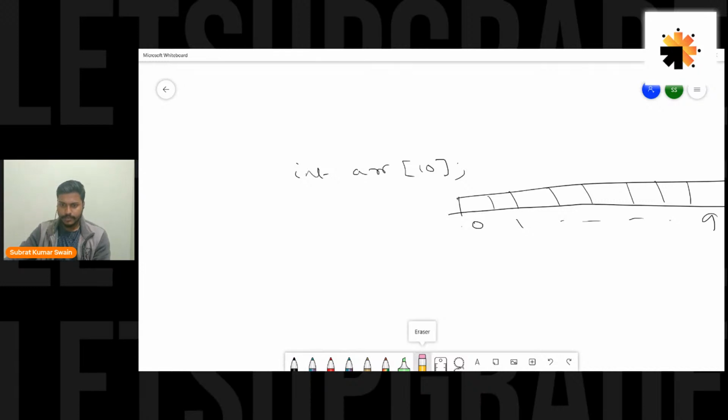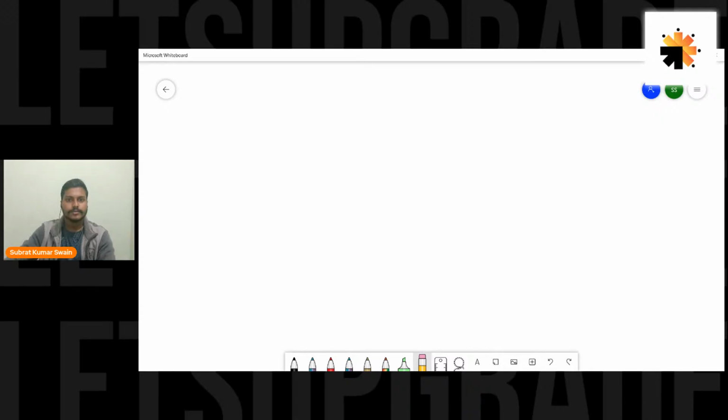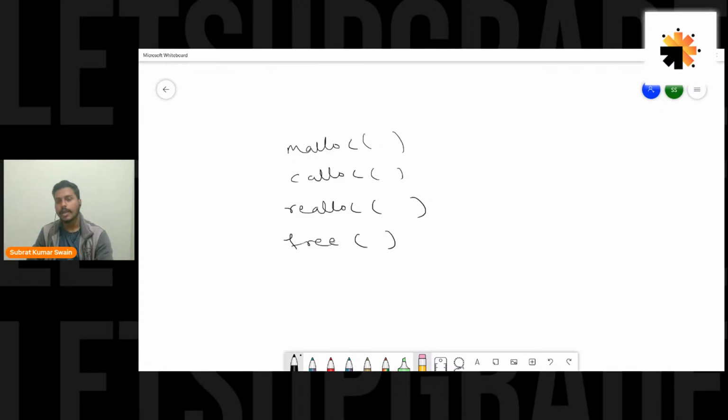Okay, so let's get into this dynamic thing a bit more. There are certain functions to dynamically allocate memory. You might have heard about malloc, memory allocation. Then we have calloc, contiguous allocation. We also have realloc. Then we have something called free. These are the functions involved in dynamic memory allocation.